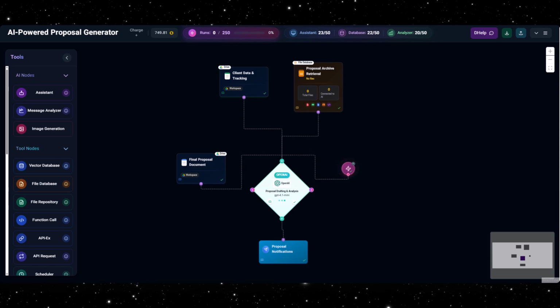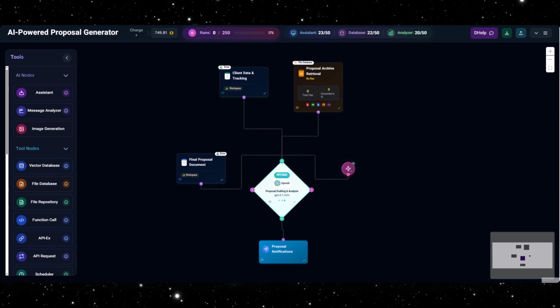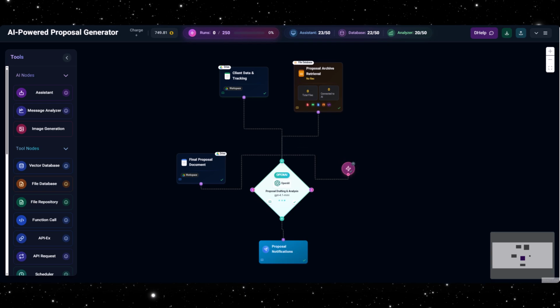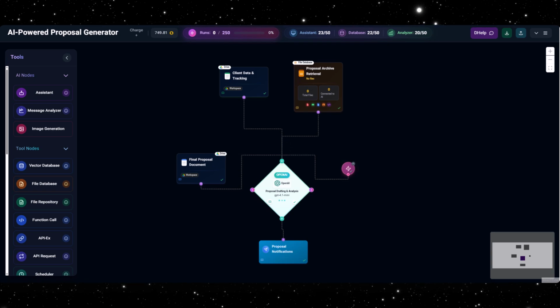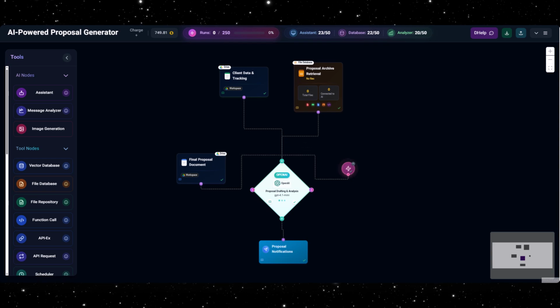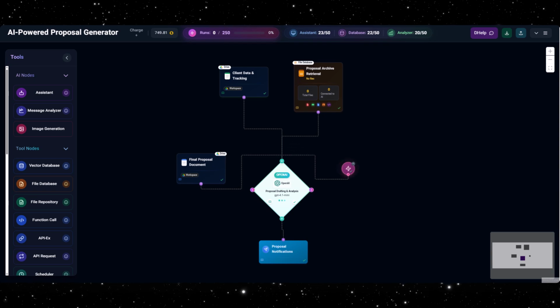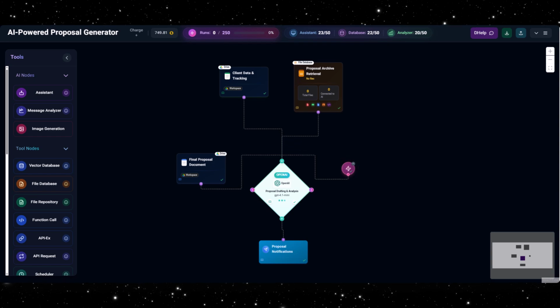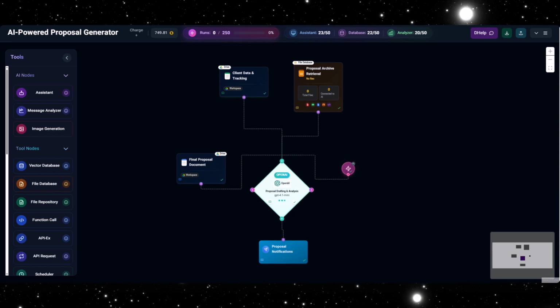Wrap up. Level up your proposals with Delaverse. There you have it. Your personal proposal generation AI agent is ready to roll. This workflow empowers you to create professional docs effortlessly, track everything transparently, and focus on what you love, winning business. Head to the Playground today, build yours, and watch your efficiency soar.